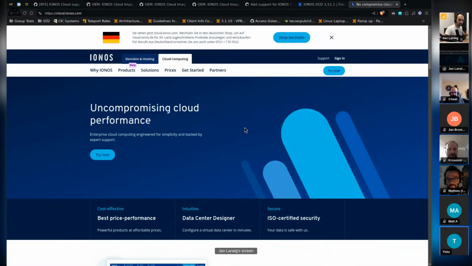Okay. So, quick introduction to the company, nothing much. We are a German cloud provider, especially focused on sovereignty and providing a cloud infrastructure mainly focused on governments.